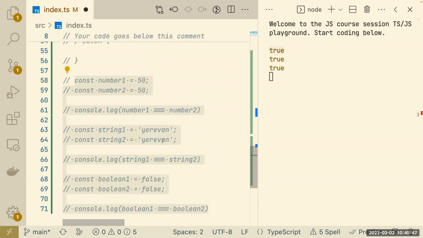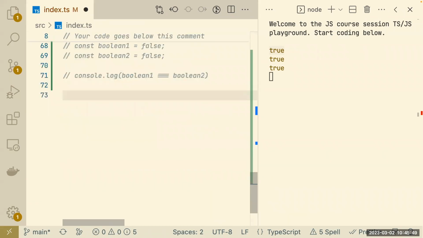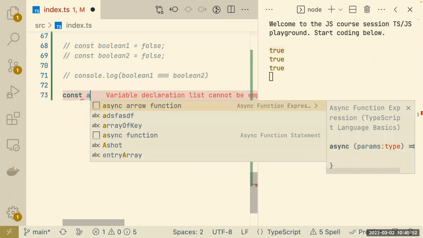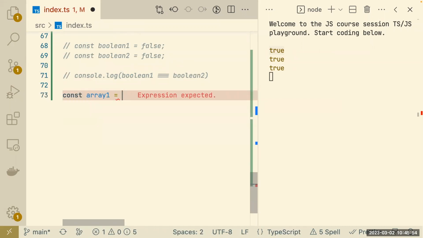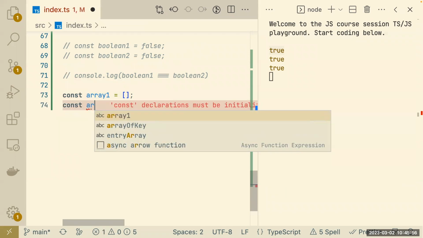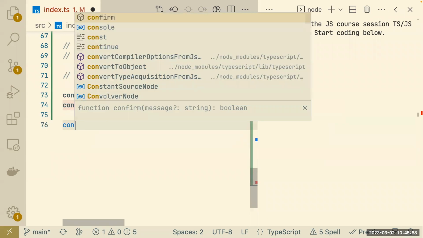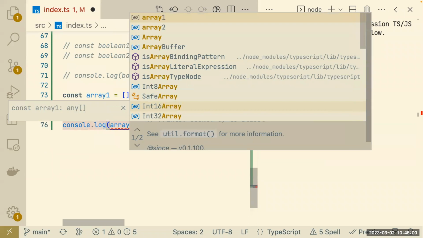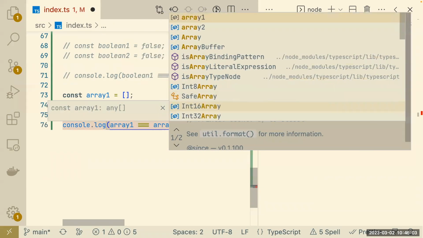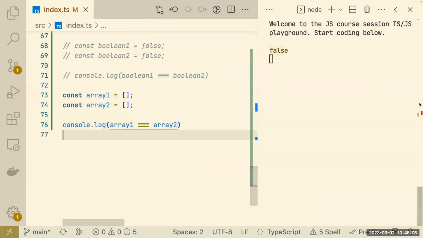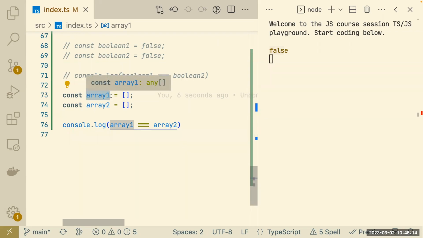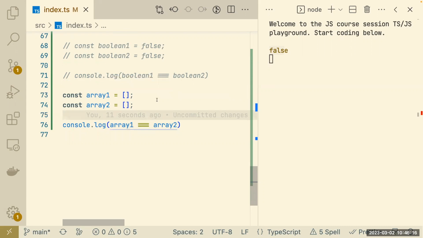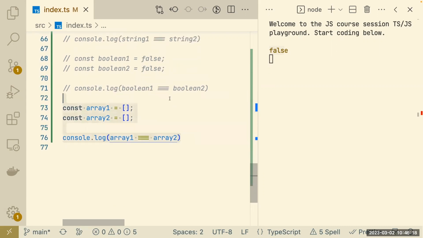Let's comment this out. Now we're getting to the referential types. Let's start with arrays. Array1 equals an empty array. Array2 equals an empty array. Is array1 equal to array2? No, it is not. Because again, we have referential types in our variables, and in the case of referential types, only the references are compared, not the values. Do not be confused with primitive types.